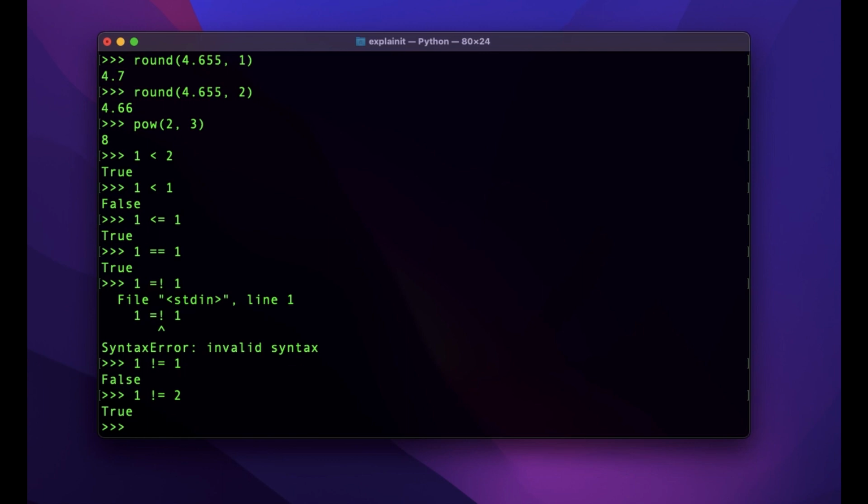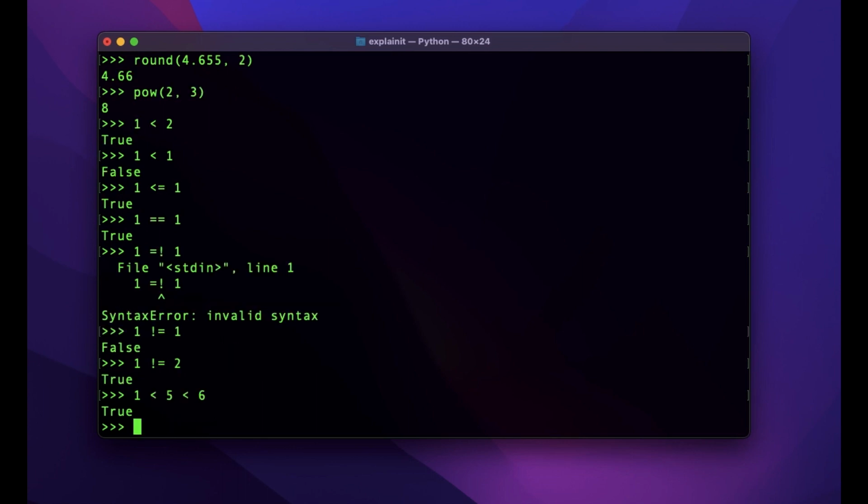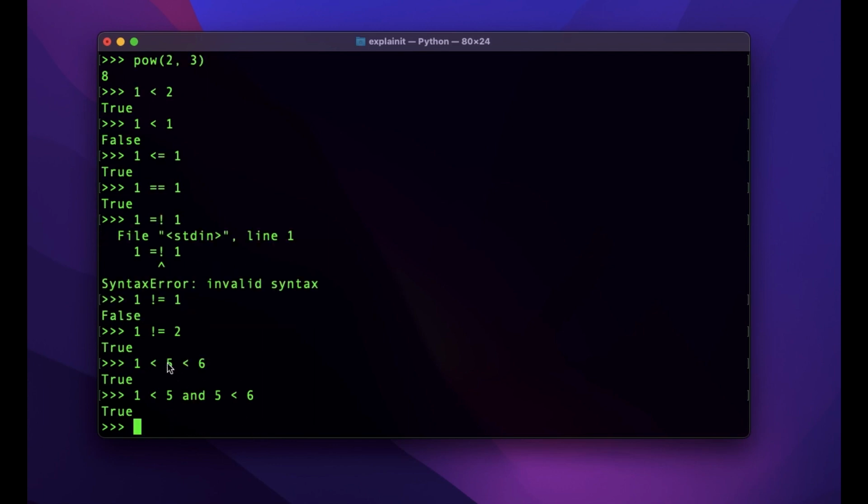Then you can also compare 3 numbers at the same time. To do that, we can check whether 1 is less than 5 and at the same time 5 is less than 6, and we will get true. It's the same as if we would write 1 less than 5 and 5 less than 6. And you see that this way is more convenient, shorter and easier.